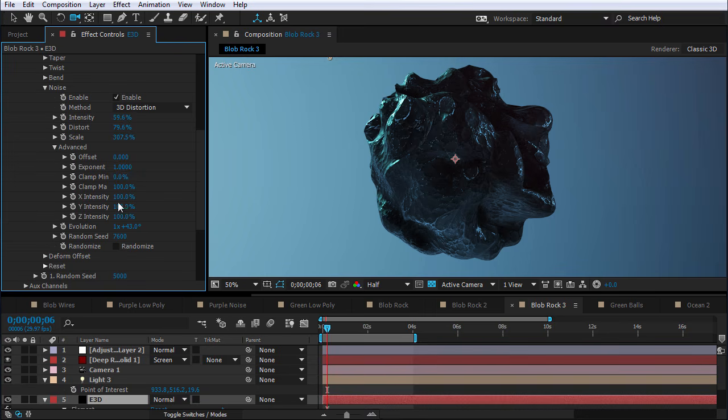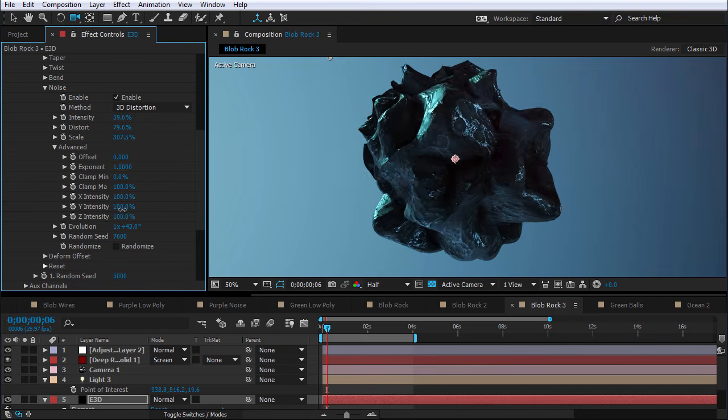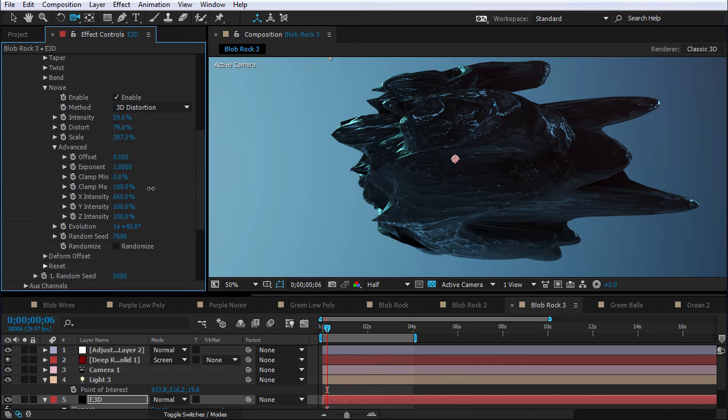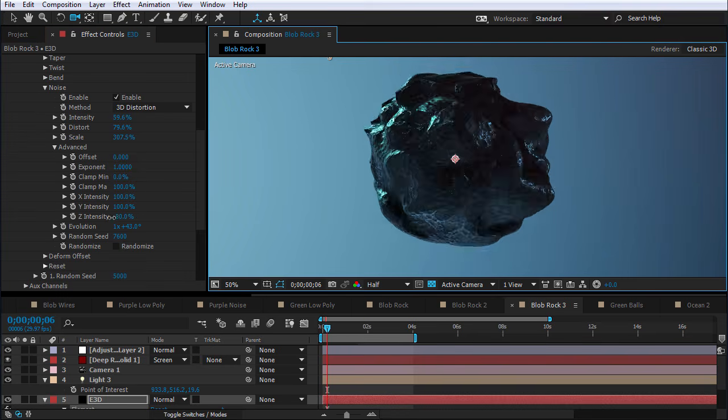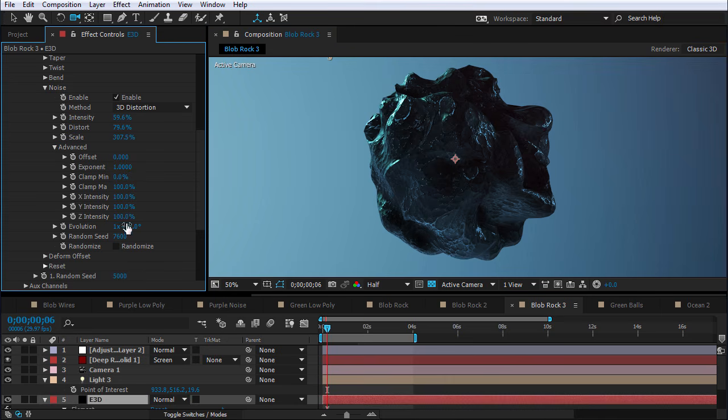Now, in this other example, you can actually control the XYZ intensity for the noise amount. So what that will do is stretch it in a specific axis. So you can see here, stretched that way or stretched vertically. And so you can really create some fun looks.